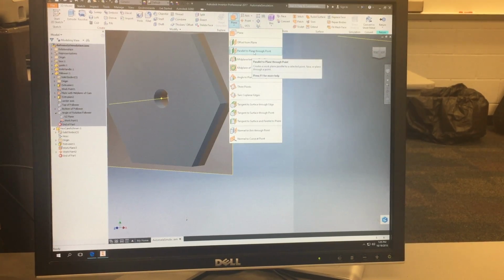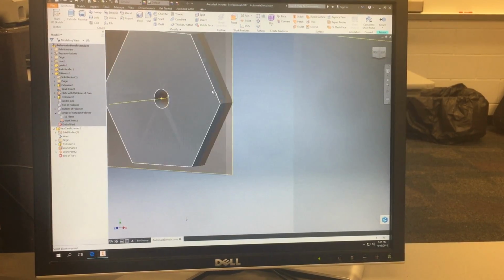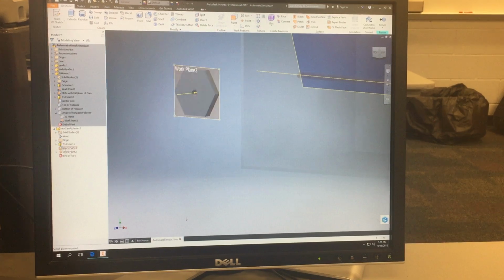Parallel to plane through point. So, parallel to plane through point, if we open up underneath our part, origins, you're going to see a YZ plane, an XZ plane, and an XY plane. We're going to do the YZ plane for this. It's going to split our cam in half this direction. So I'm going to click on that.